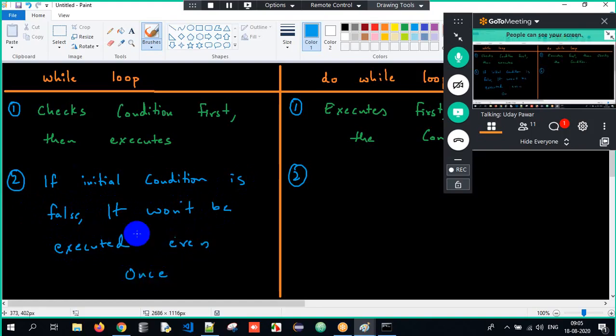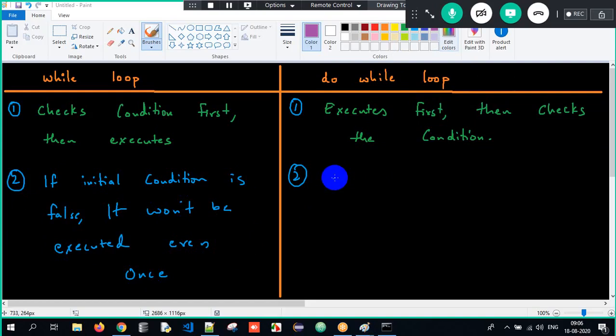Clear? Guys, I've documented this already. Bad handwriting, don't worry. I'll be documenting it; it's already done. I have to open it and show it to you. Rather, I'm just developing it over here. It will execute at least once.